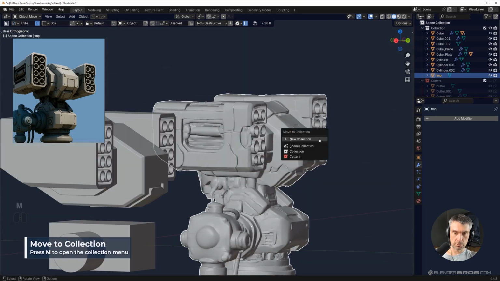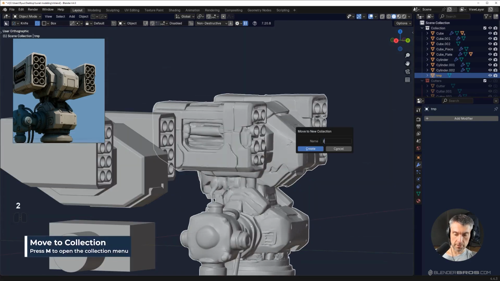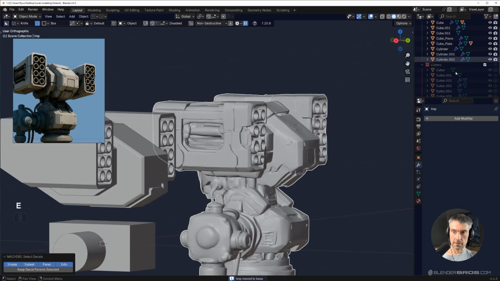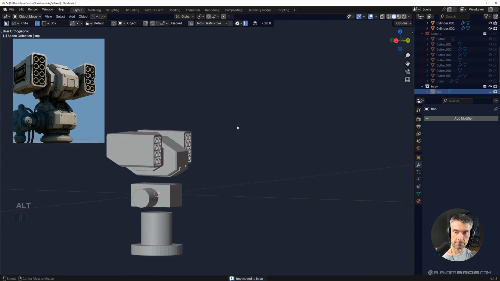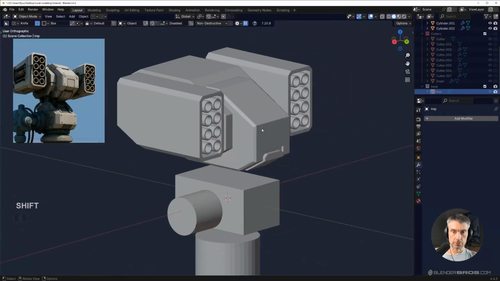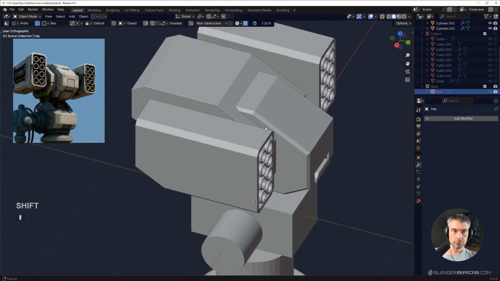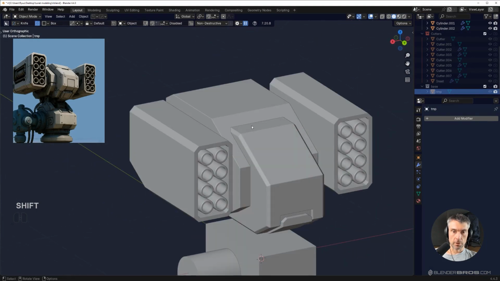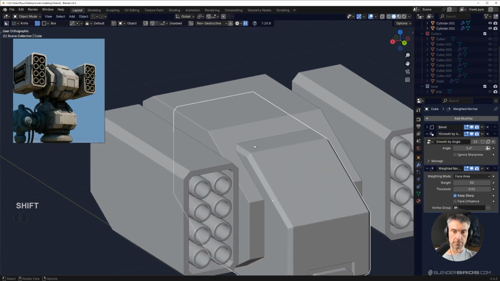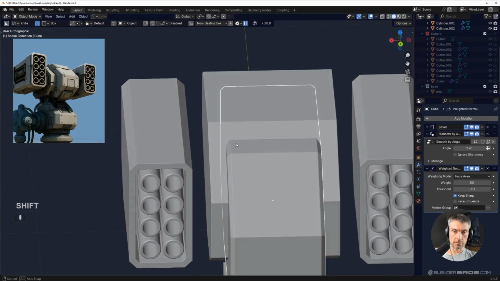So let's put this one in a different collection. Let's put it in collection base or something, whatever, right? And just nuke it for now, okay? We don't need to see that. So now what I could do is combine these two together. I think it's going to be all right to merge them.